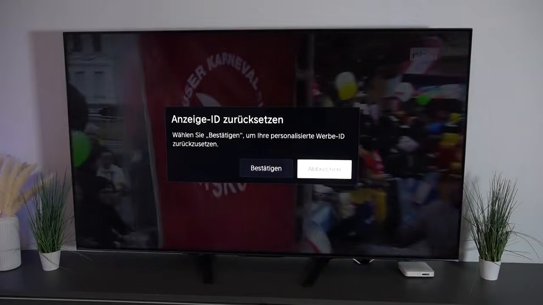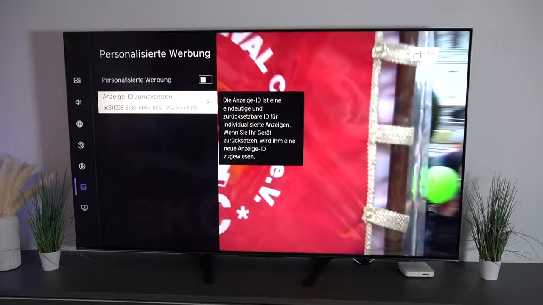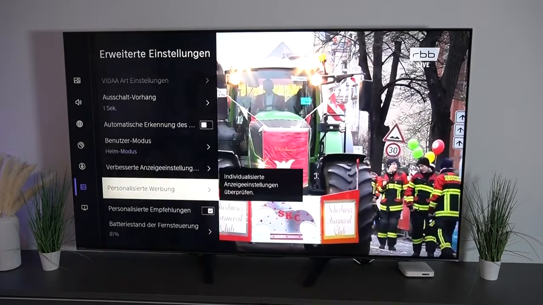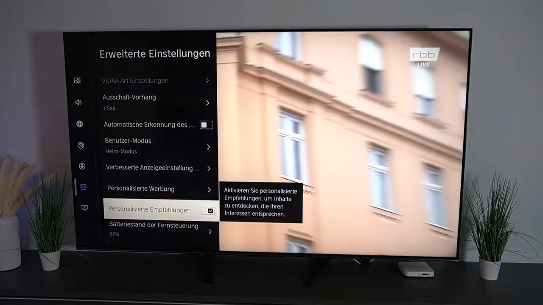This is nothing more than that you have a specified ID. And here everything is collected, cache and much more, what you are looking at. Then scroll down. Here's another one.